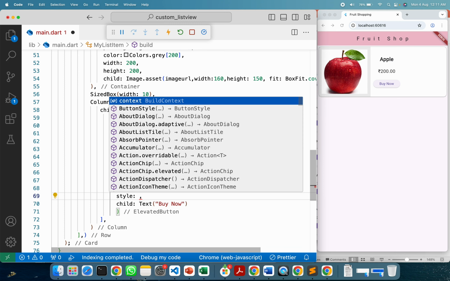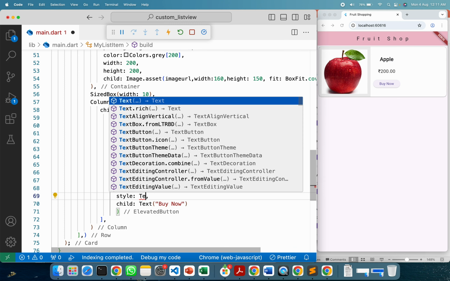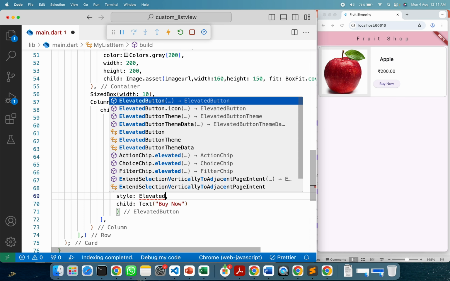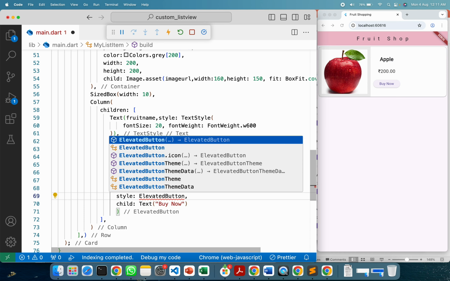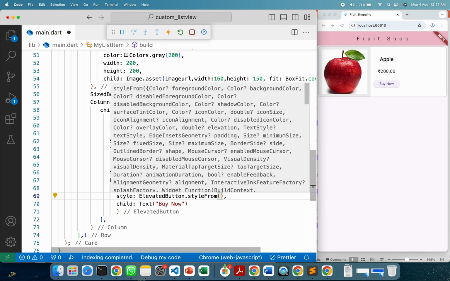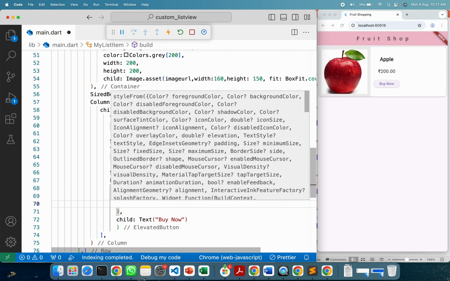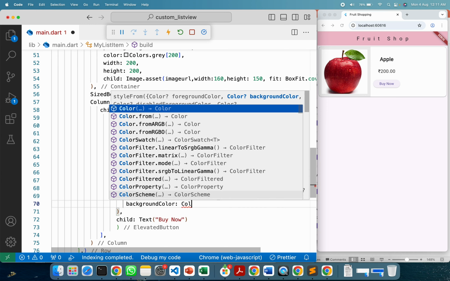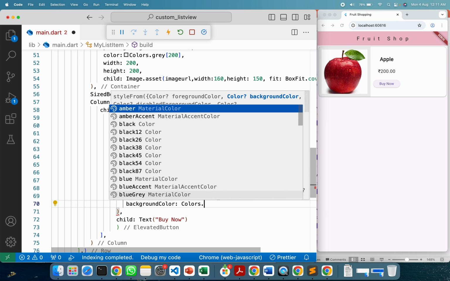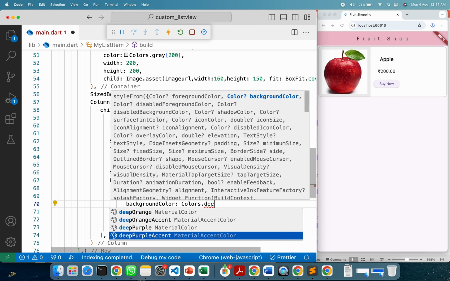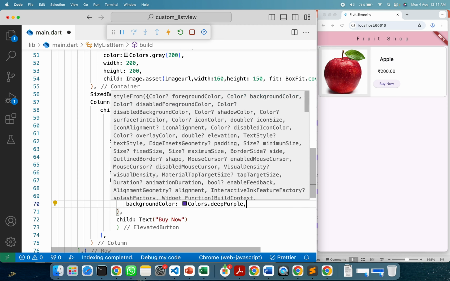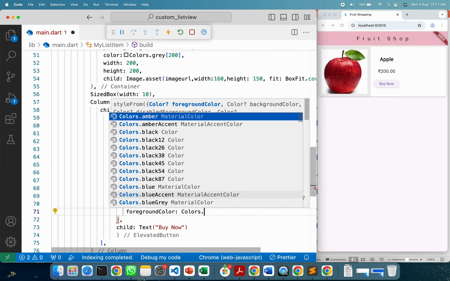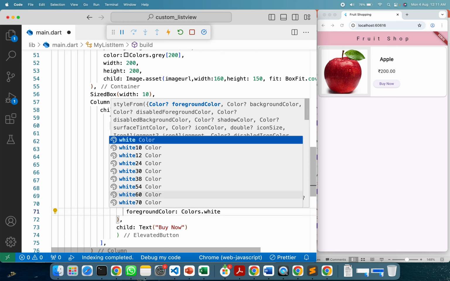Inside the style property, there is a style called ElevatedButton.styleFrom. Inside this styleFrom, we have to use a background color, and inside background color we can select the color. For example, I'm going to select deep purple. And the foreground color is nothing but the text color. So text color should be white, so we can select white color.